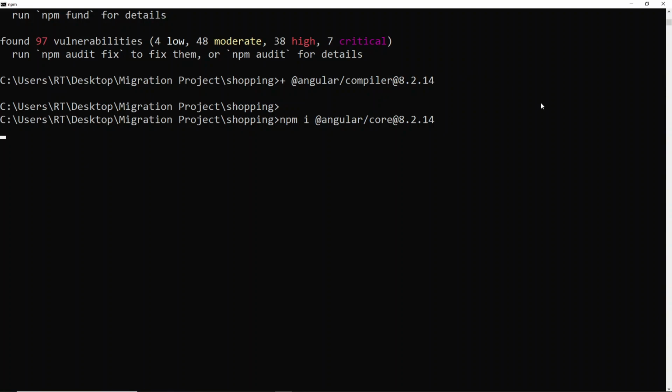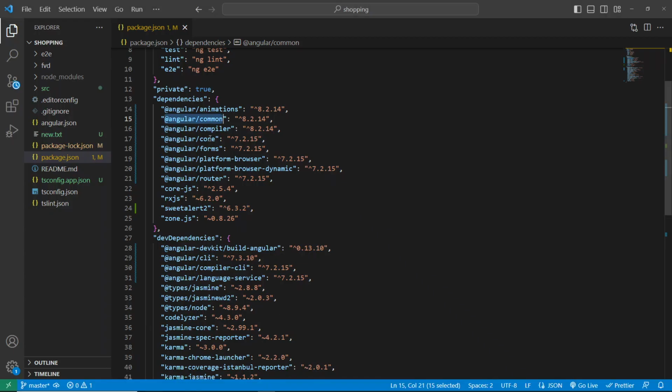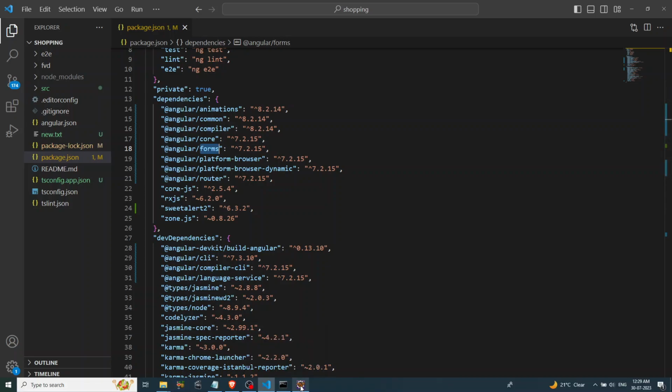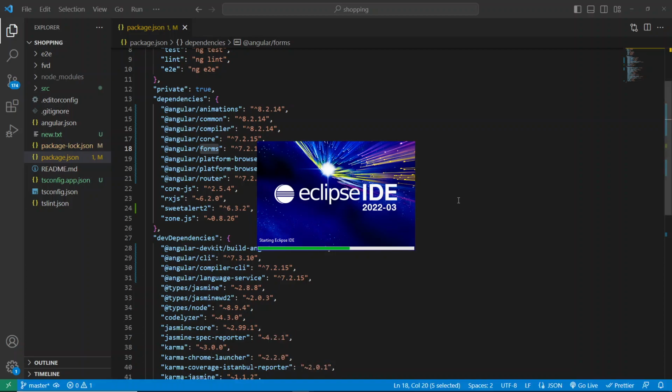It will take a couple of seconds, and once this is done, we'll update the forms. After core is complete, we are going to upgrade the forms as well. I'm just opening my Eclipse IDE because I want to start this application with the backend itself. That's why I have my Spring Boot, the Java backend code, in Eclipse, so I can do the demonstration once the update is done.